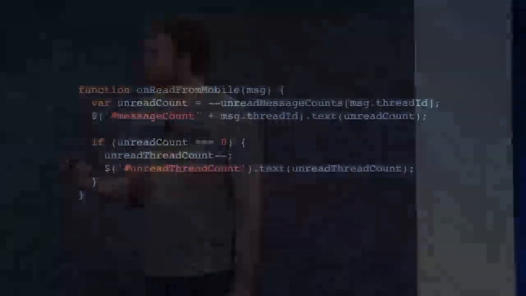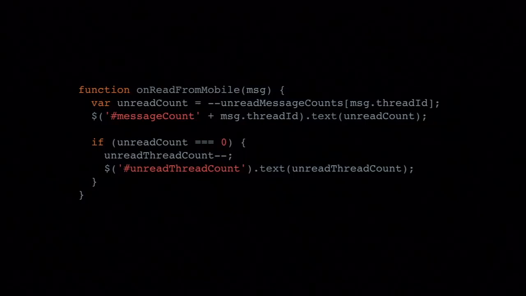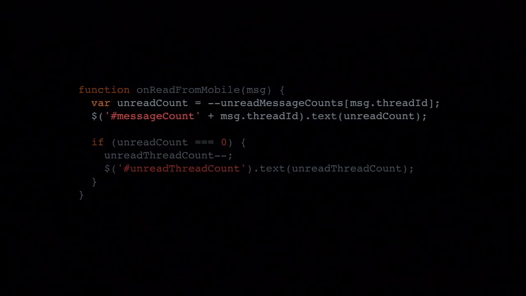So let's think about trying to send the message read action from a mobile device to your desktop browser. So when I open my phone and I read a message, I don't want it to show up as unread in my desktop browser. So we're going to have to add a new event handler called onReadFromMobile. And we're going to have to do pretty much the same stuff that we were doing before, keeping track of the data and mutating the DOM.